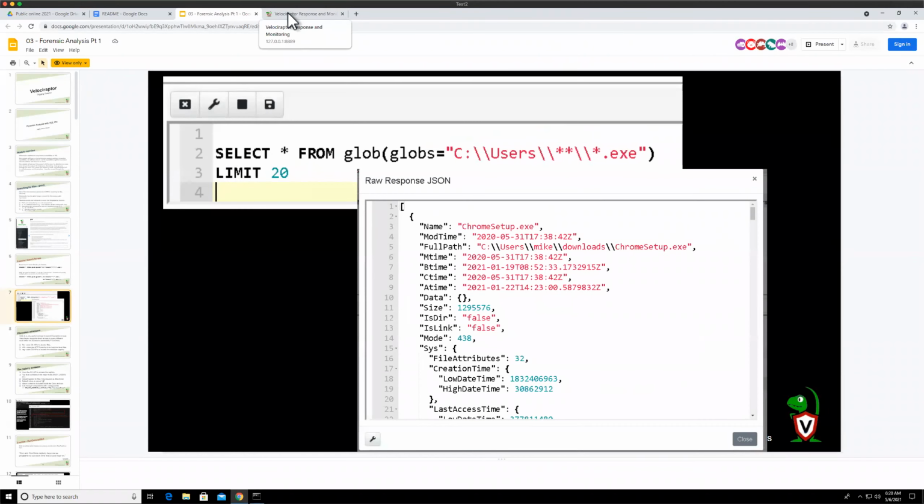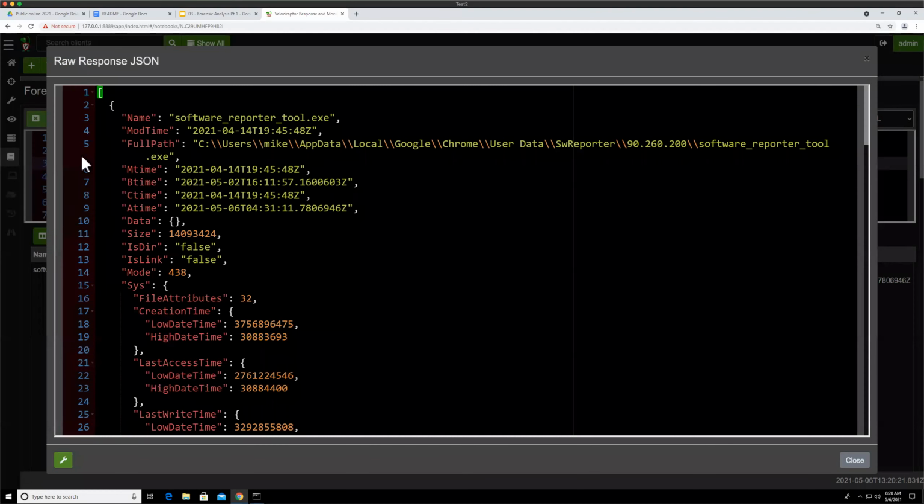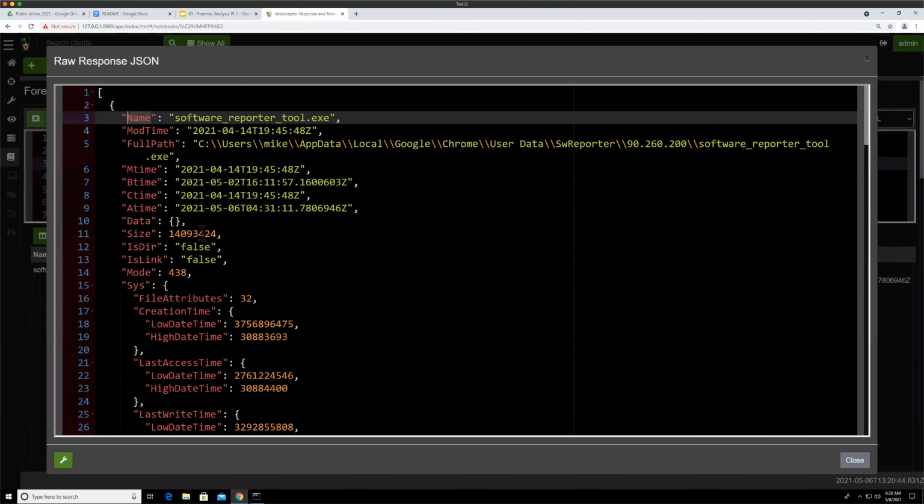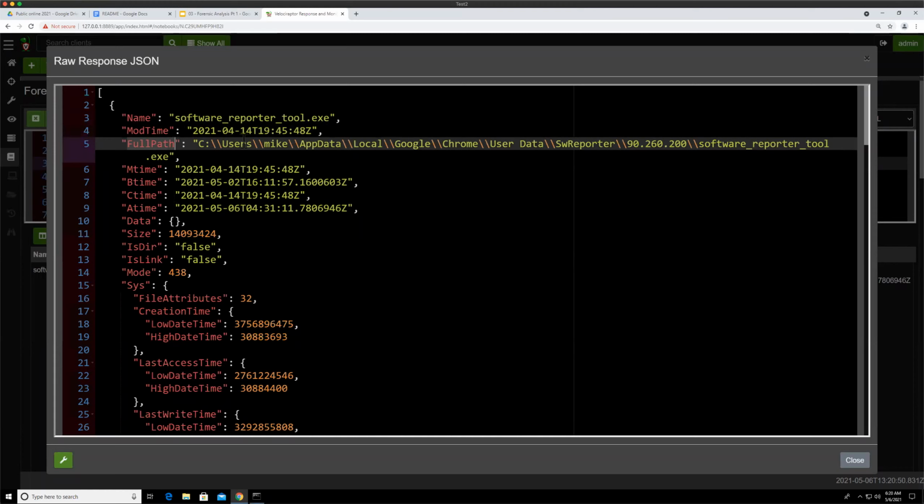Let me go back to the example here and look at the raw data. As I mentioned last time, the binoculars show you the raw data, because I wanted to show you what data is actually coming back from this glob plugin. Remember that the result from Velociraptor is a list of rows, and each row is those curly braces. So we have a name column, a mod time column, and a full path column, which is the full path relative to the C drive or whatever.